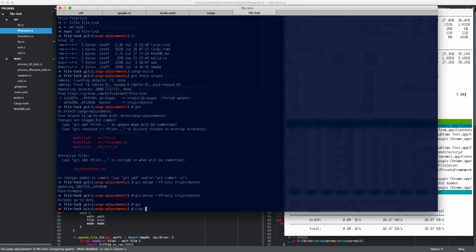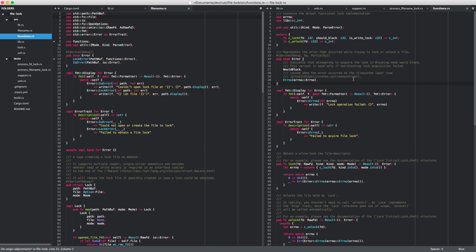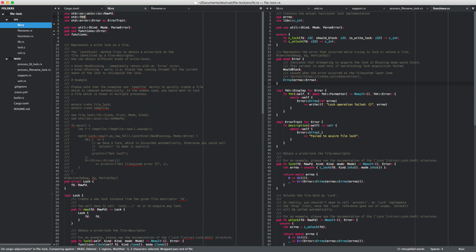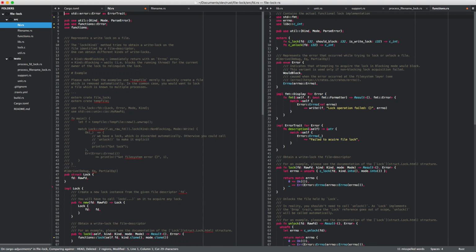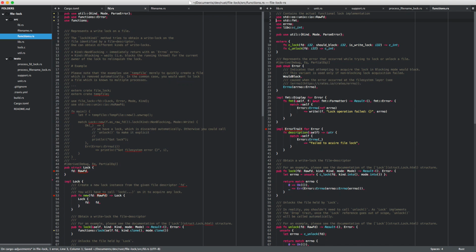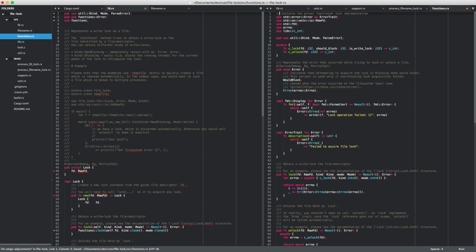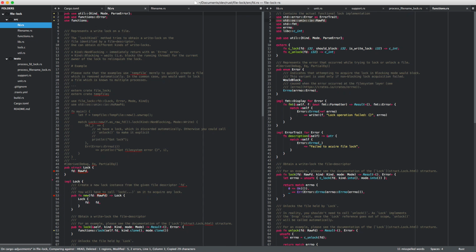I want to do a cargo build here just to see if this works. Failed to resolve. Use of undeclared type or module fmt. Oh, true. Functions. So does this guy need fmt at all? No, it does not. Raw FD it might need, yeah. Let's just take everything here. Do we need error trait? Look at that. Actually, most of the stuff seems to be needed right here. Okay, in FD it needs raw FD, fine. It shall have it, but then it should work, huh?